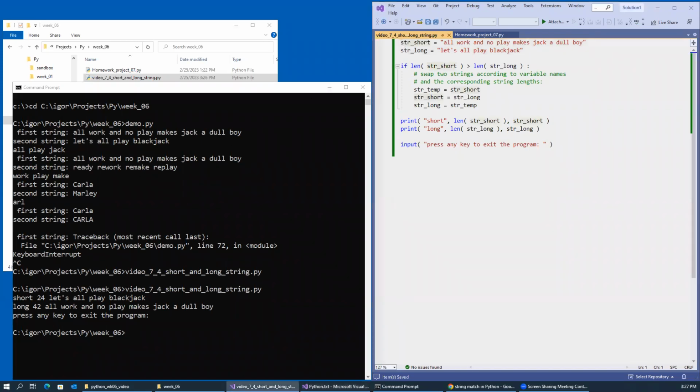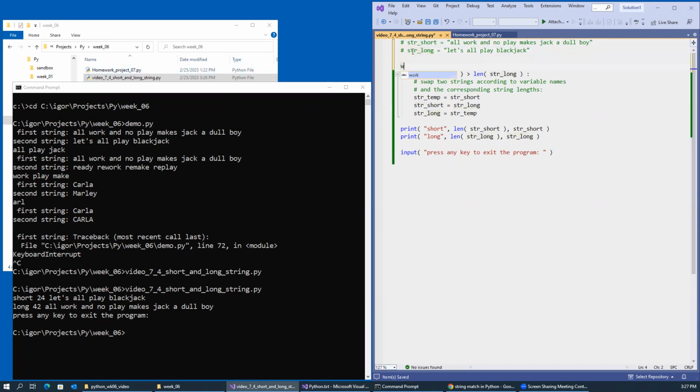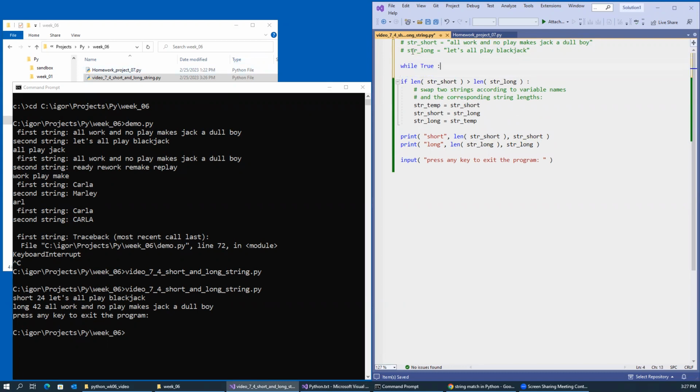Well, first we can simply comment out this top portion because we're no longer going to use hard-coded strings. And the endless loop in Python perhaps looks like this. Right, so True is a keyword, and we can use it as a condition for a while loop, which runs forever.